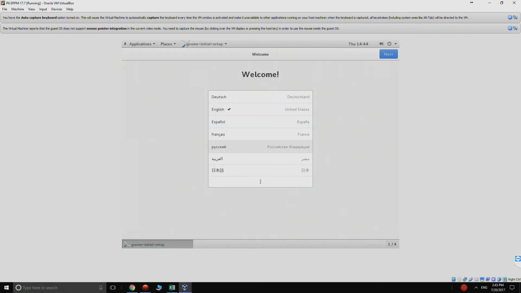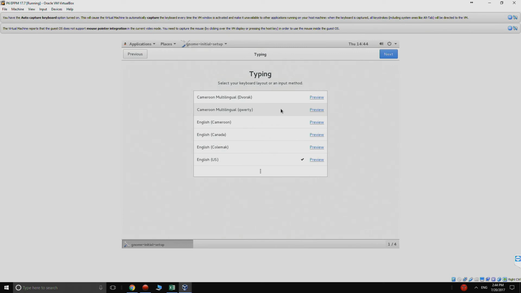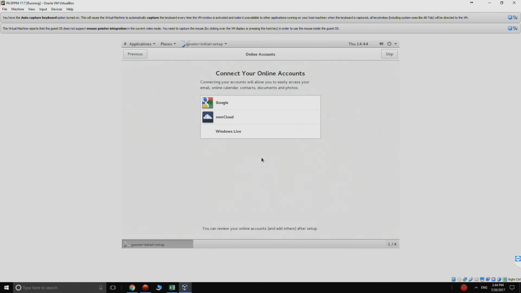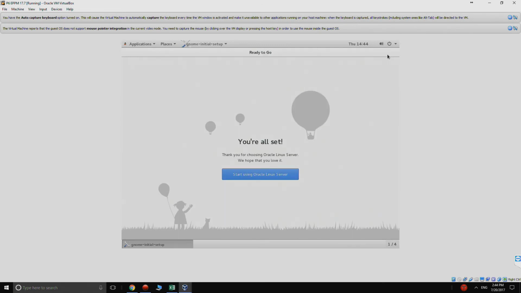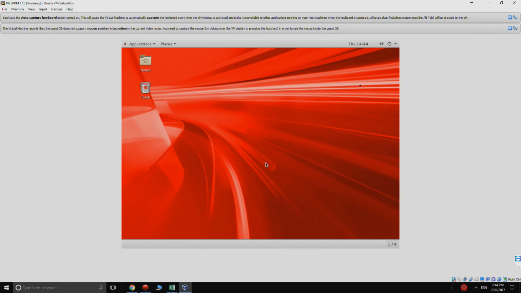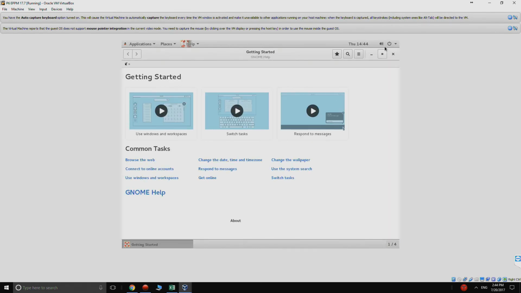Our next step would be to install the VBox additions, which will allow us to have the drivers for the VBox, so you would have better resolution. You can copy paste between the machine and the VM. So make sure it's English again, English US, and I'm going to skip these, and we are all set. So start using. Right. I'm going to close this one.